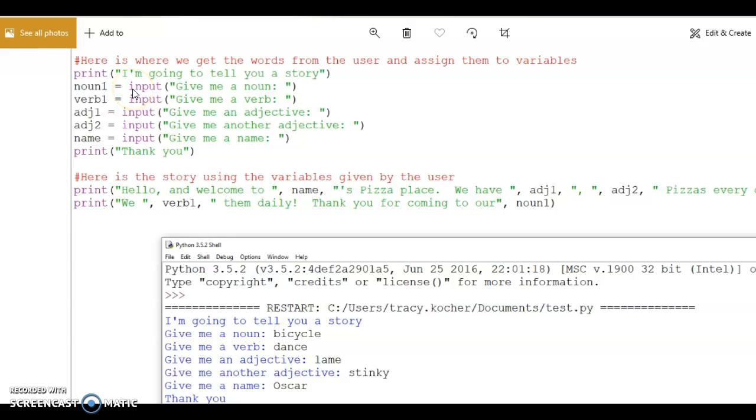Then there's the input function. Input, open and close parentheses, and again another green string literal, meaning those are the words that are going to literally print on the screen. So when this says input, give me a noun, we'll see it on the screen as give me a noun, and the user will type in something, and whatever they type in will be stored in noun1. If you wanted the input from the user to be something other than a string, because that is the default, you would have to change it into an integer using the int function, or a float using the float function.